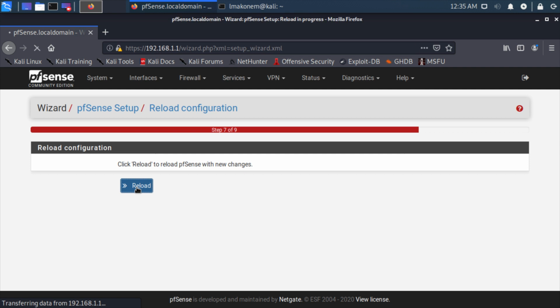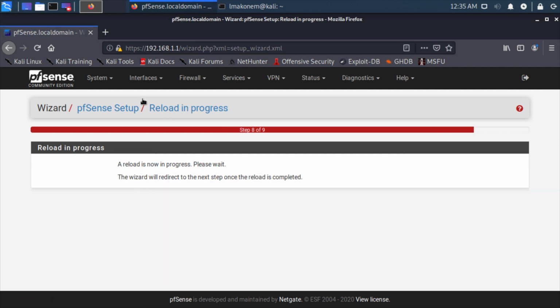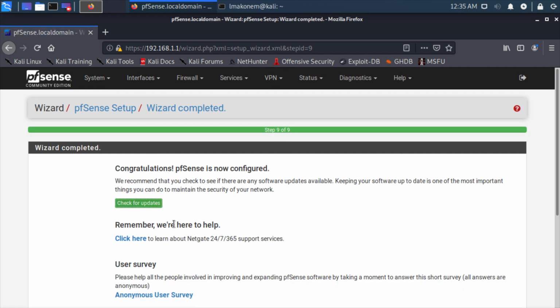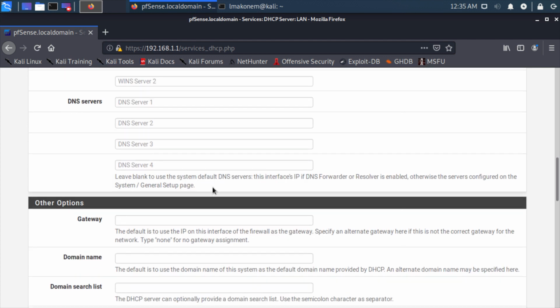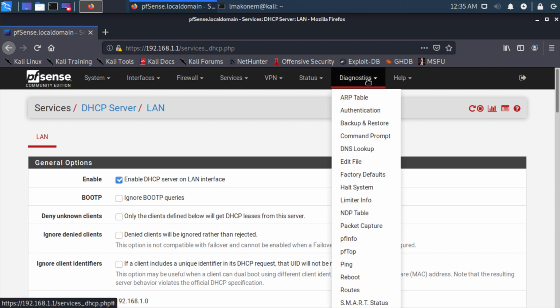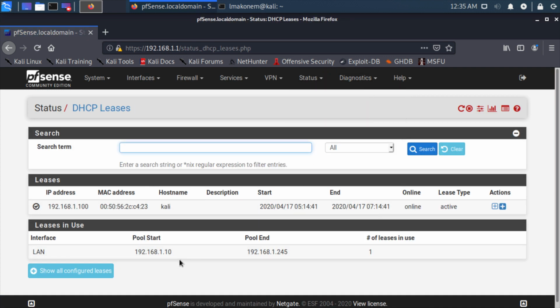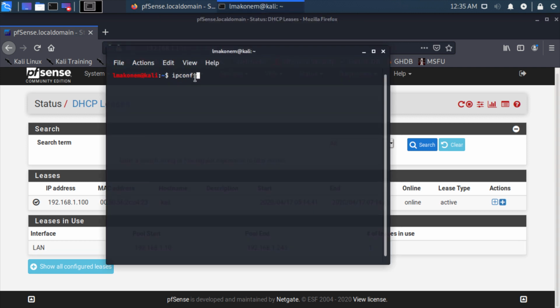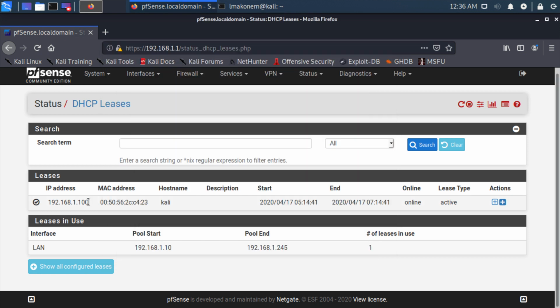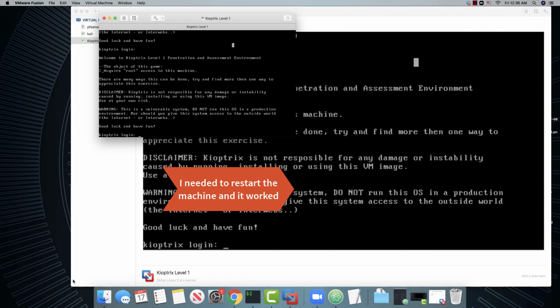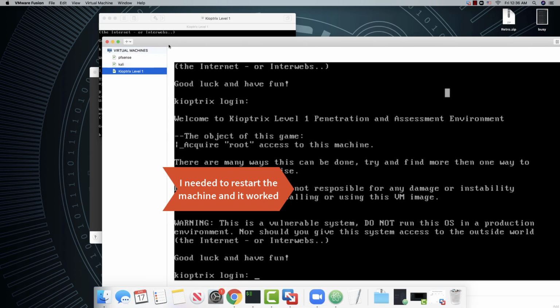Don't save. Let's reload our pfSense. So give it a second. And I'll show you in here where everything is. I don't want to check for any updates right now. But if I go to services, DHCP server, it's enabled. So that's good. Then if you go to diagnostics, I want to find, actually, is it status? DHCP leases. One in use, 192.168.1.100. It's this one. And it says Kali. So my Kioptrix machine is not in here. What I can do is try to find out why and restart this machine.